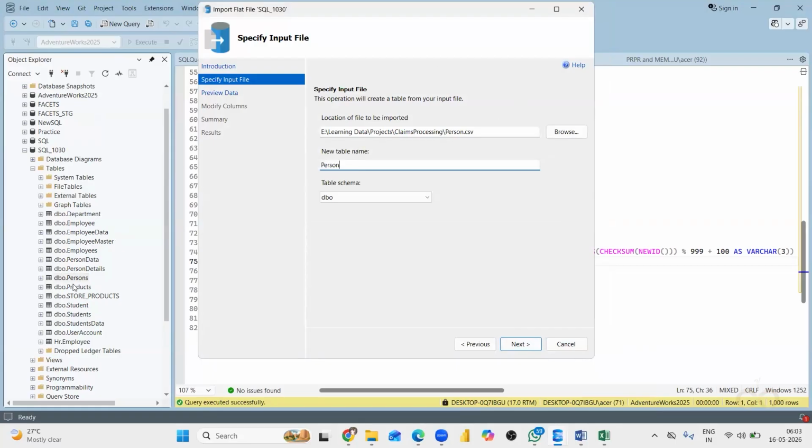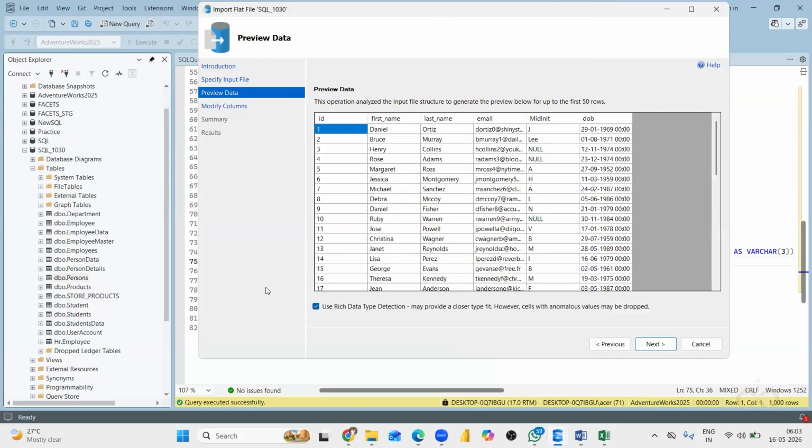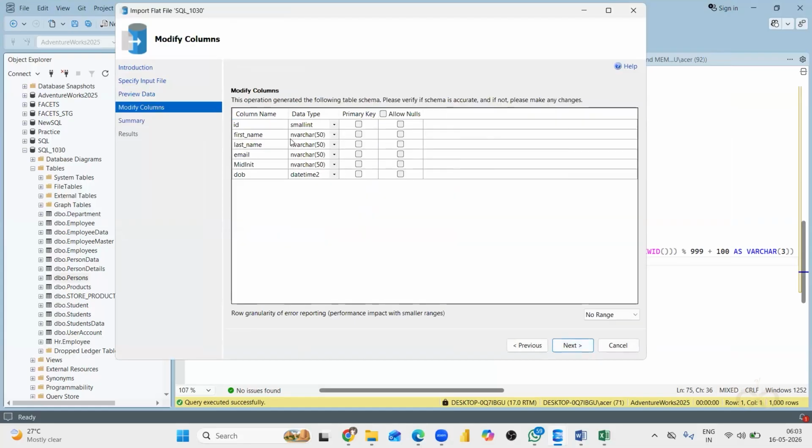I don't have a table with the name person, so I'm giving the name as person. Click next, and it will show you the data. It has the option to preview the data from your CSV file. Click next, and it will show you the schema now. This is how the table will be generated. This will be the column name, and this will be the data type.